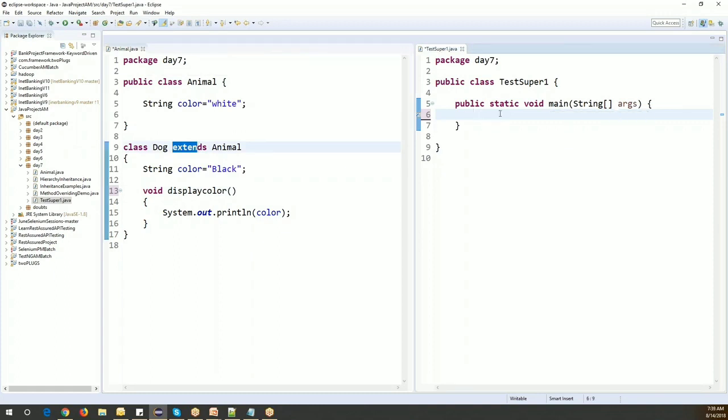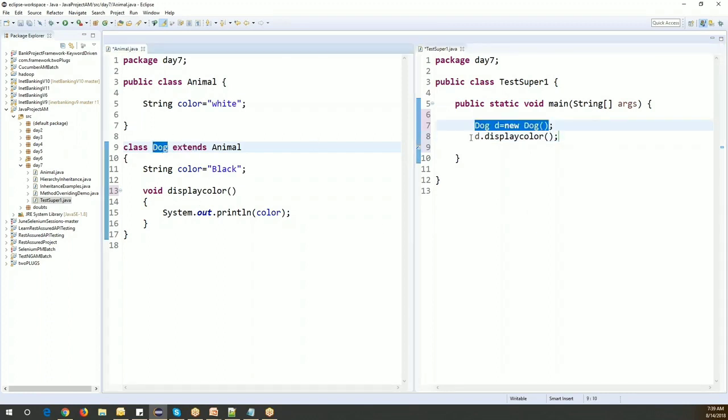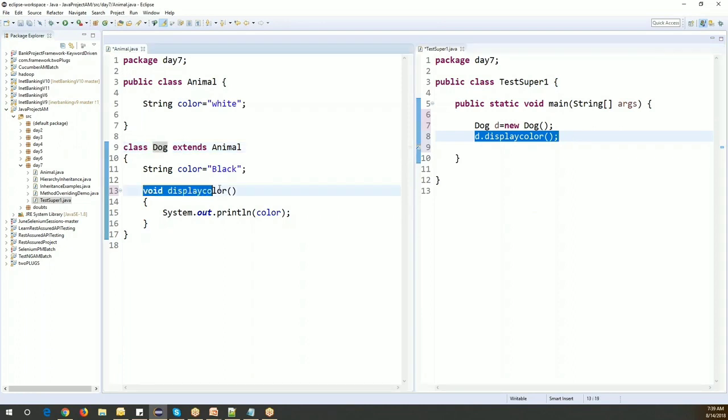So in the main class, I create an object for Dog. Let's say d equals new Dog. Now you guys should tell me, if I say d.displayColor, what output will I get? Here I created an object d, that means Dog, and I call displayColor. This will automatically call this method, and internally I printed the value of color.